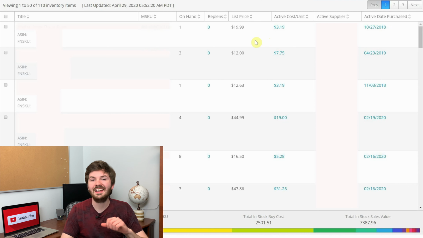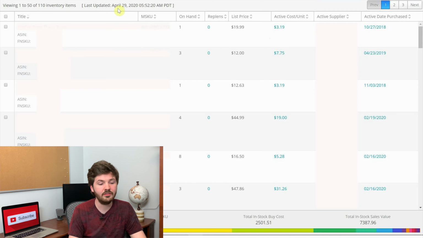As you can see, this is the main inventory page on Inventory Lab, and you can see I had to blur out a decent amount of information, but we can still go through everything. Up at the top left, there are 110 inventory items. It is displaying 50 per page, and you can see when it was last updated.